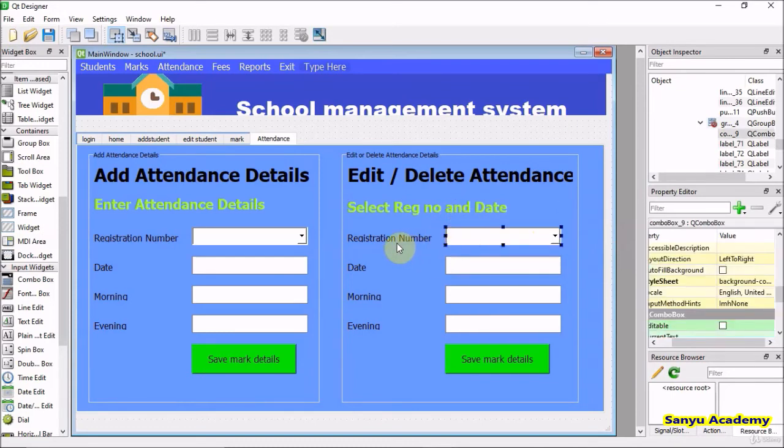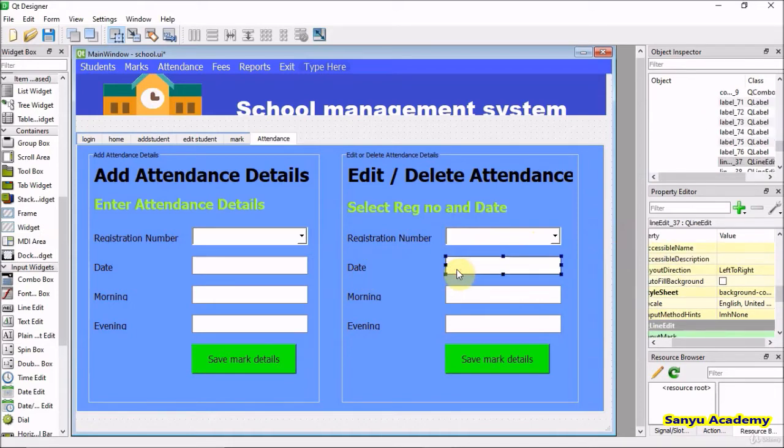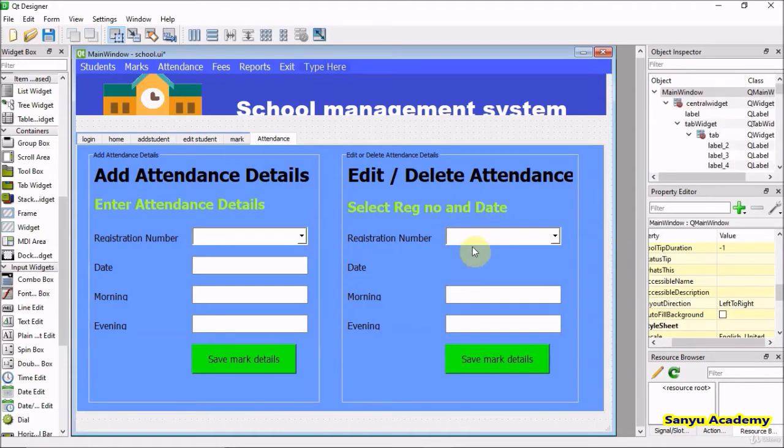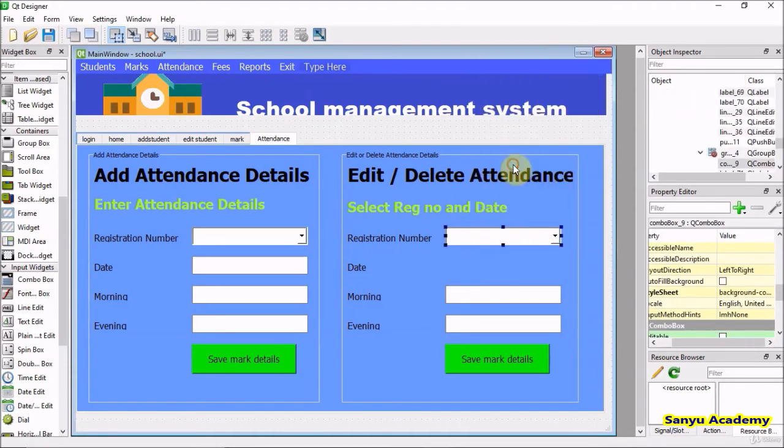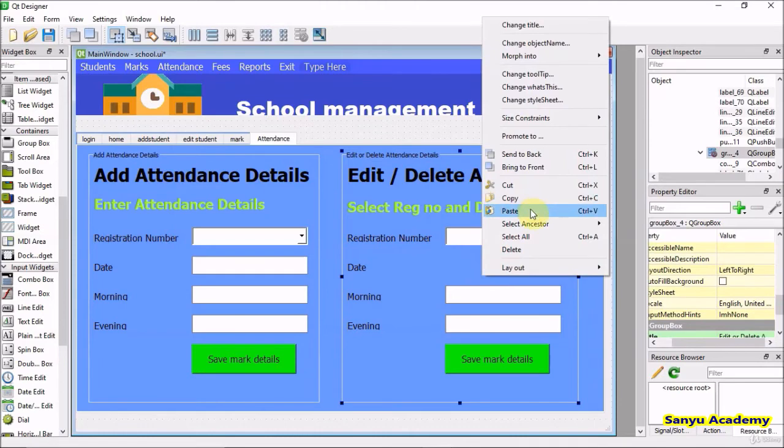Now the first one is registration number, the second one is date, but instead of the text box we have to provide a combo box. Delete the text box, copy the combo box and paste the combo box.